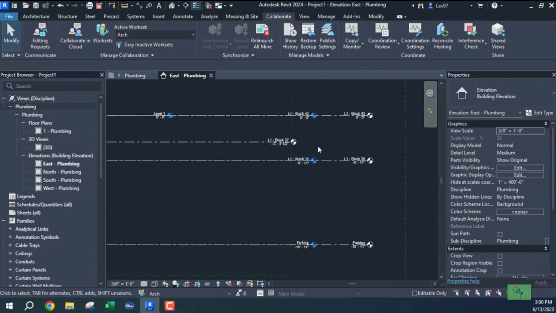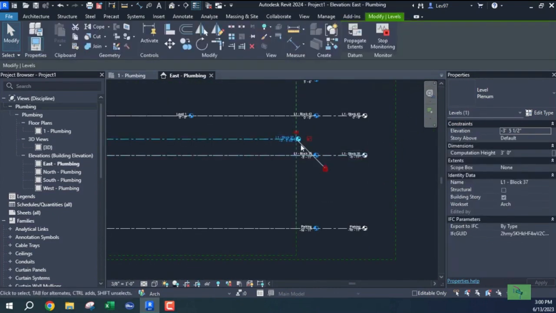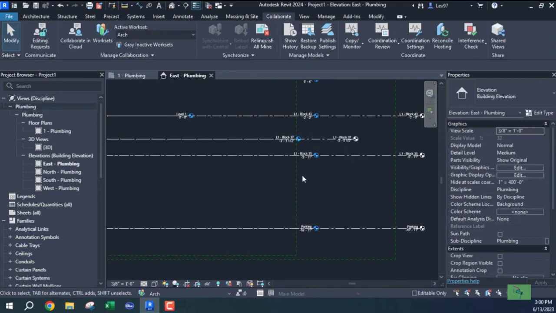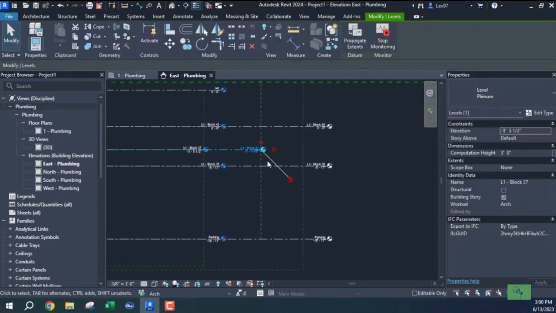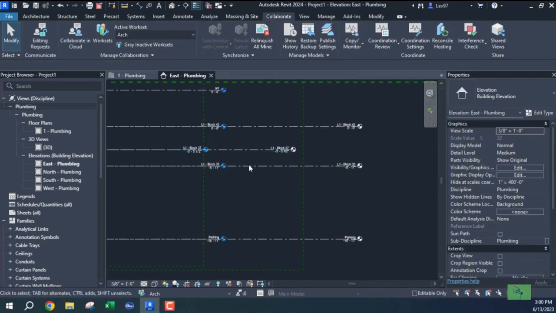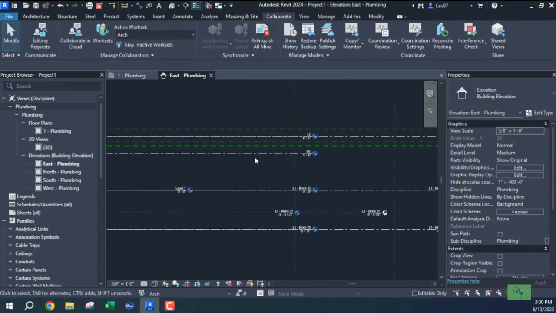Did I do block 37? I didn't do. Let's see. I must have. Okay. Yeah. Okay. Block 37 is copied. Just want to make sure. Okay, that's fine. I'm going to leave it alone. I didn't get this mezzanine. I'm going to do that now.